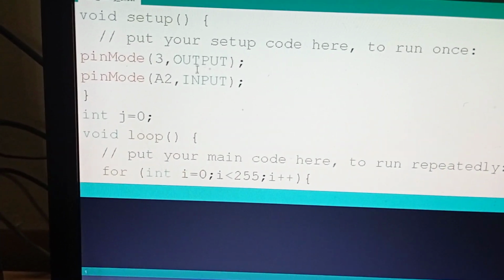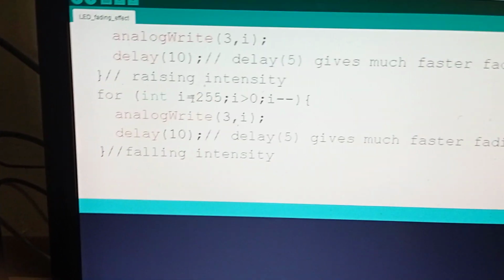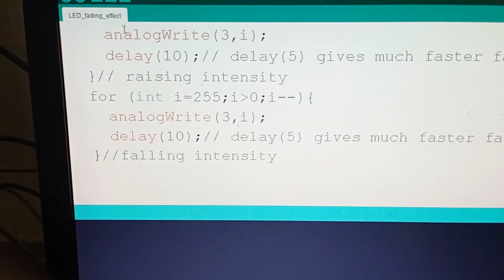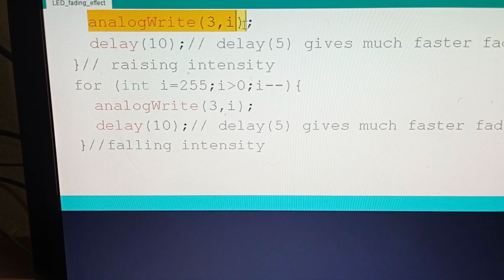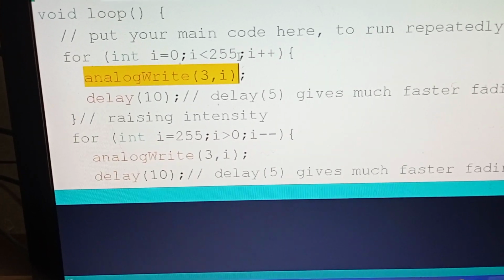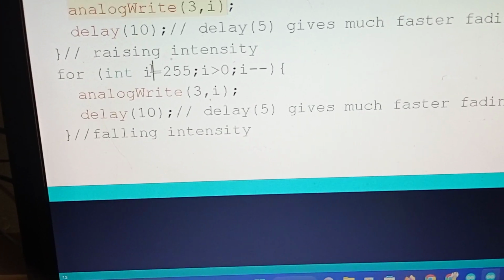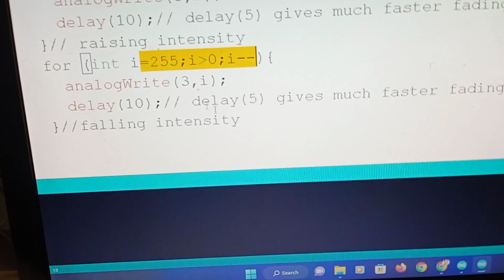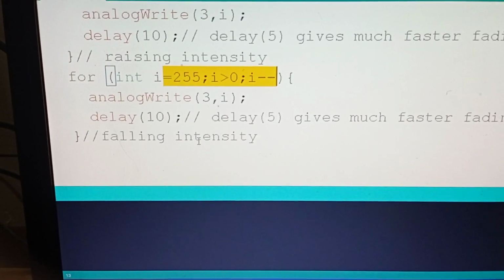So same port, same pin. Here we are writing the analog value. First we try to increase it from 0 to 255. That shows the rise in intensity. And then we try to reduce it from maximum to minimum. That shows the fall. So you see a fall and rise in intensity.